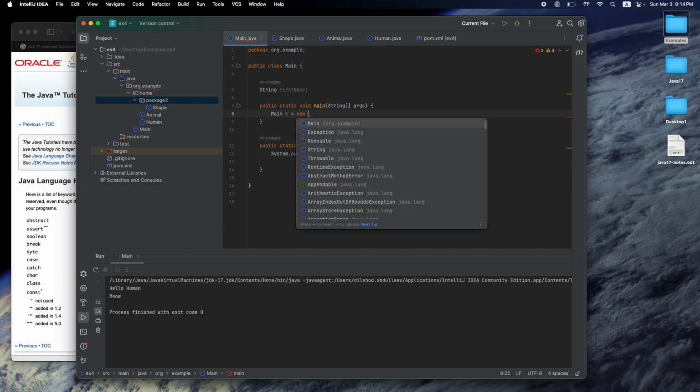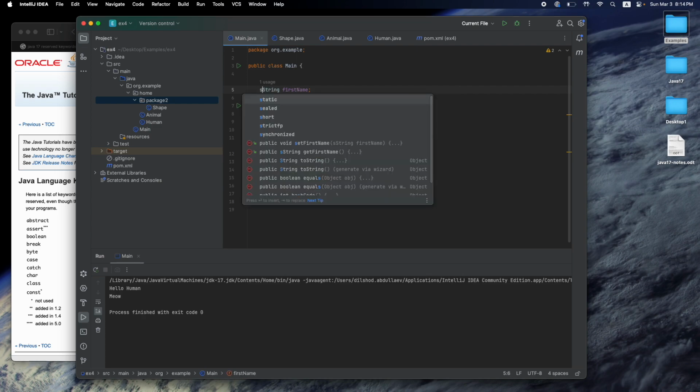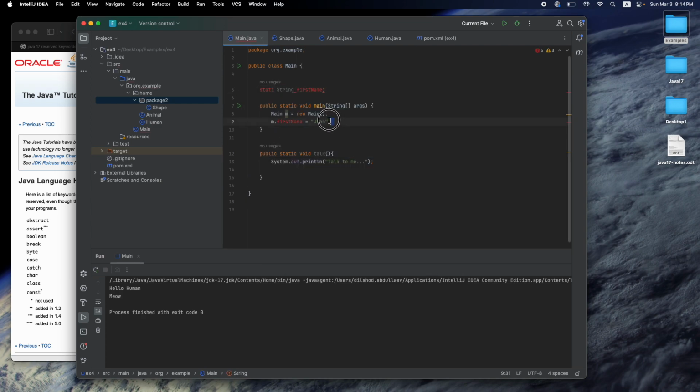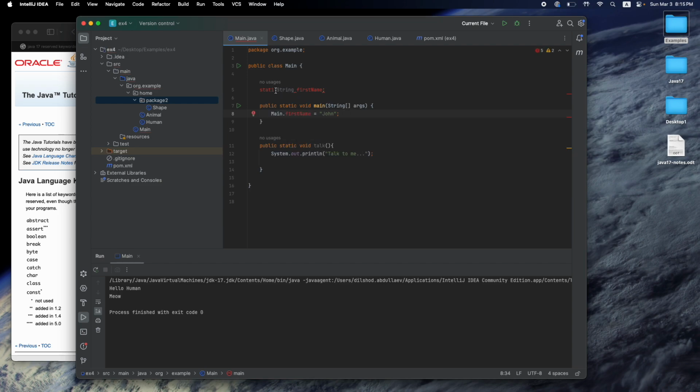Now, if you create the name, only then can we actually access the first name and give it a value. Let's say John, it doesn't matter. Now, like we just talked about, we can make it static, and now you can access it just by using the class name. Static. There you go.